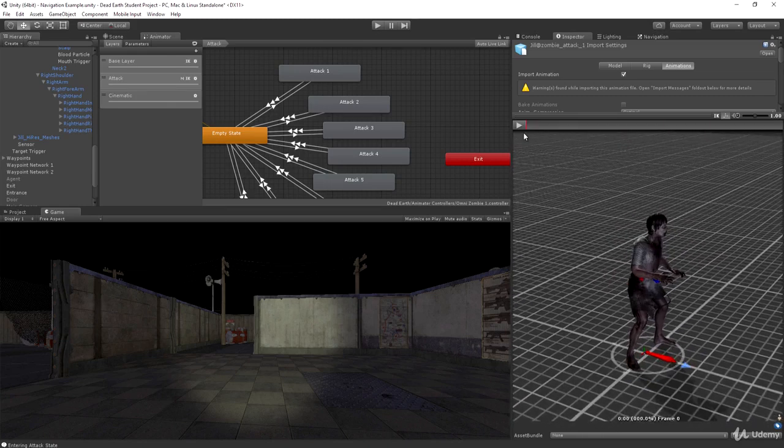Okay? So what we need to do is we need a way for each of our animations to tell the animator it's only at this particular point in time that this particular trigger, be it the left hand, the right hand, or the mouth, should be doing damage.